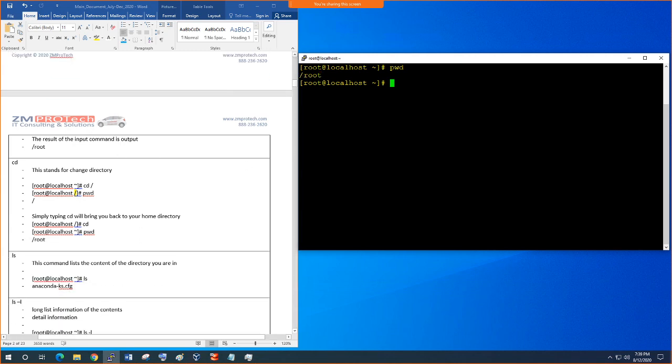Okay, now cd. If you type cd and hit enter, it changes the directory. Okay? If you type a simple cd, it brings you back to your home directory. How do you know this is your home directory? There are three different ways you can tell.